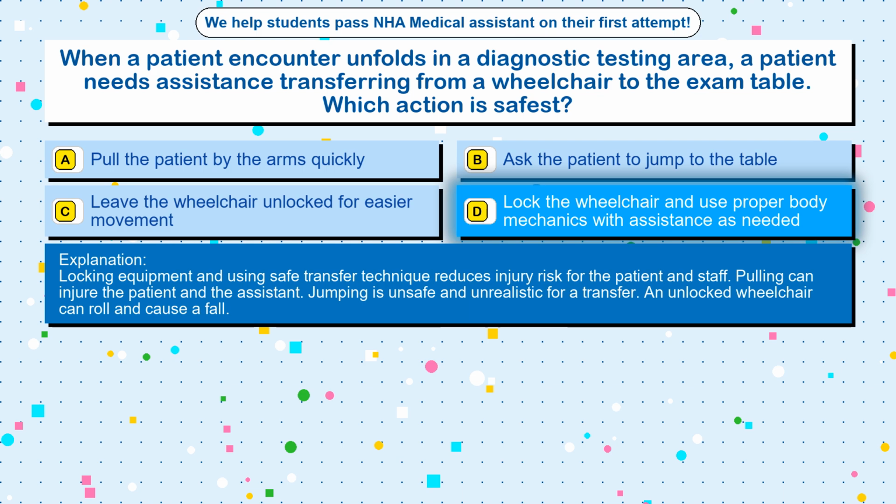Pulling can injure the patient and the assistant. Jumping is unsafe and unrealistic for a transfer. An unlocked wheelchair can roll and cause a fall.